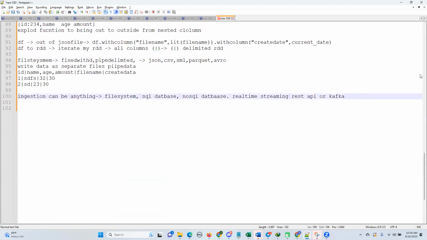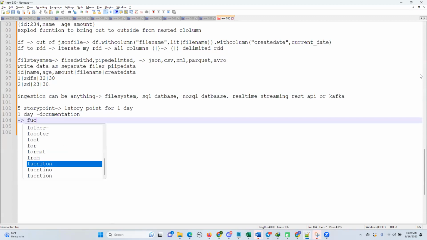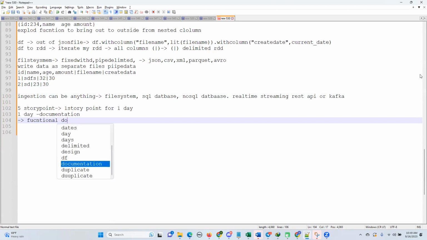So here, when we are starting the work on the story, right? Suppose I give 5 story points, I'm saying, okay, this is a 1 week story, one story point for 1 day. So I say 1 day I can reserve for documentation. Documentation, you start with the functional document, because functionality is important to understand. In the functional document, you are defining the flow of your pipeline, the business flow of the pipeline.